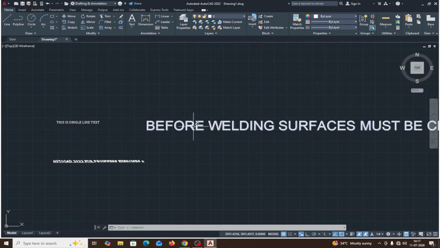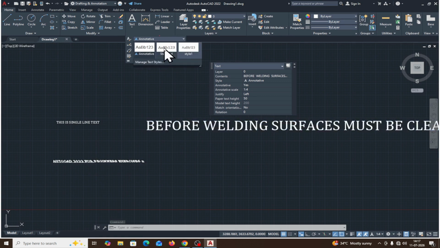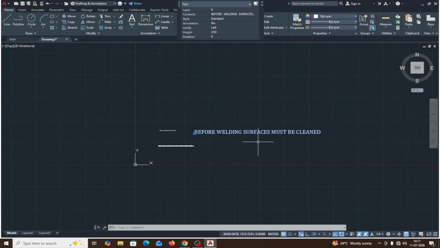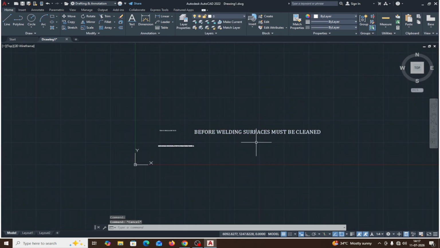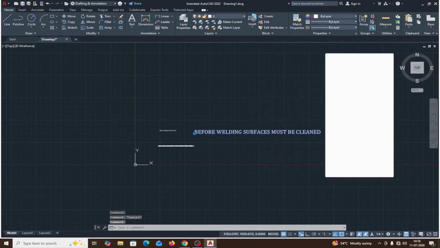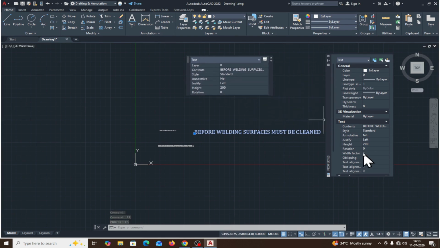Suppose you bring your cursor, you will see two symbols coming. These are the annotative symbols. Okay. Suppose you want to change again, click here and change from here to standard. Now if you want to change the height of this text, escape, you can change the height by selecting it and pressing PR, enter. You can change the height of this one from here also.